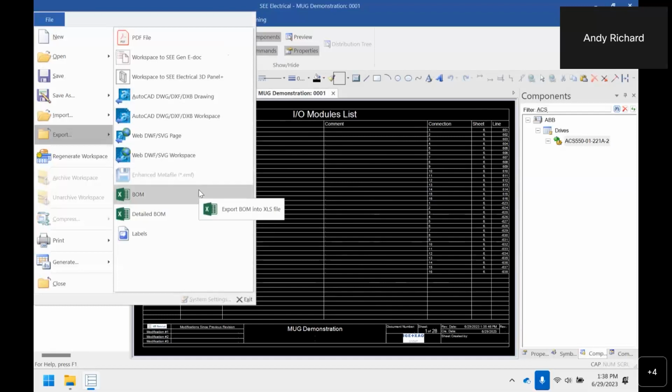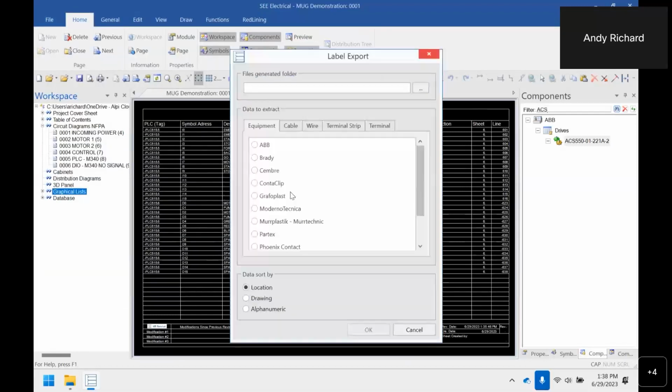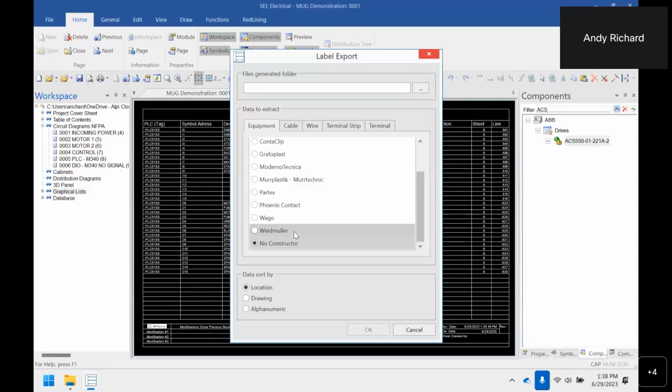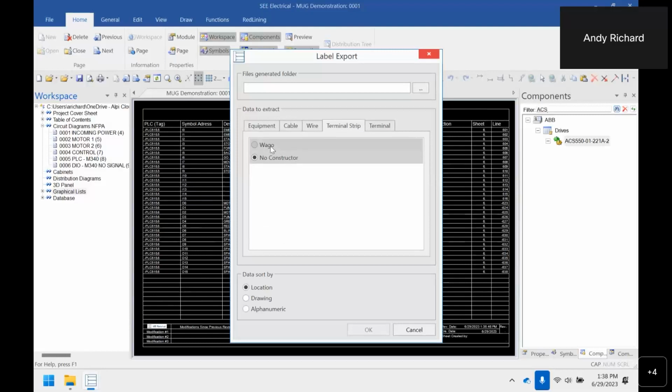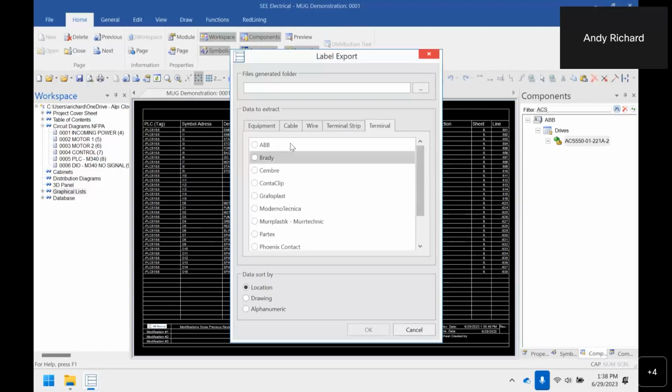We have an automatic BOM Excel export, detailed BOM export, and then we also have an export for labeling. So this label export will customize the export specifically for each of these types of printers. And these are also getting updated almost every day. And so we have a terminal strip Wago, but we also have the terminal marker export as well. So cables, equipment, wire, everything.